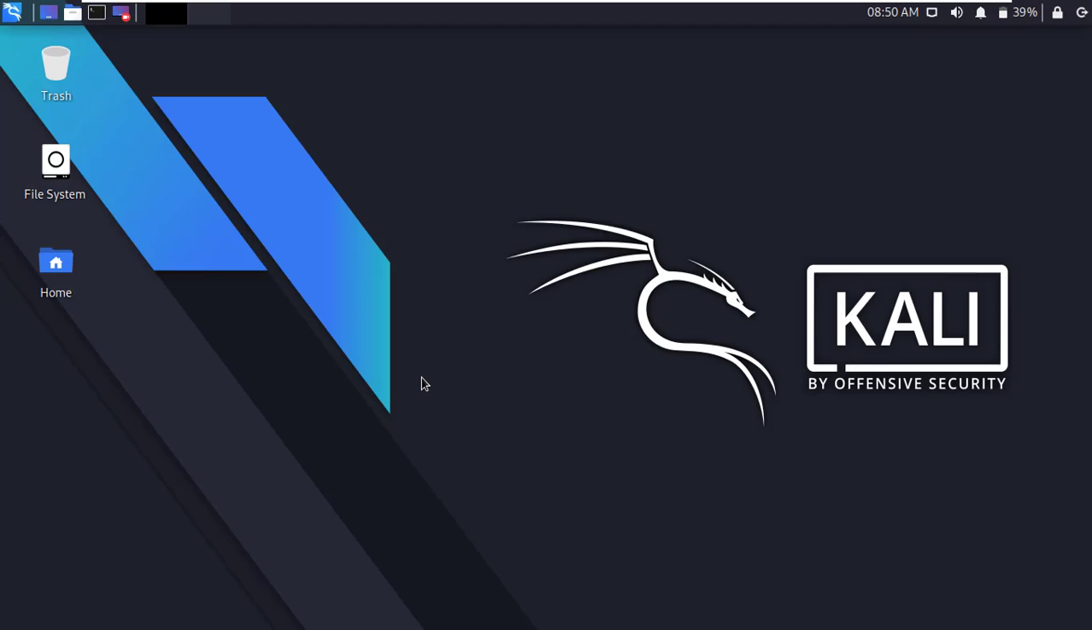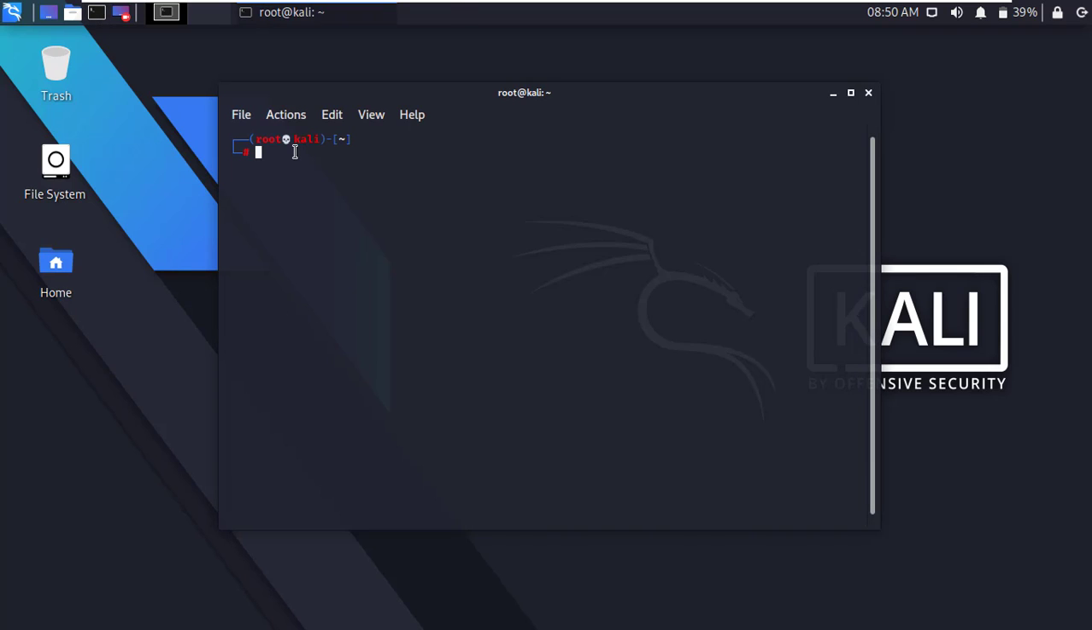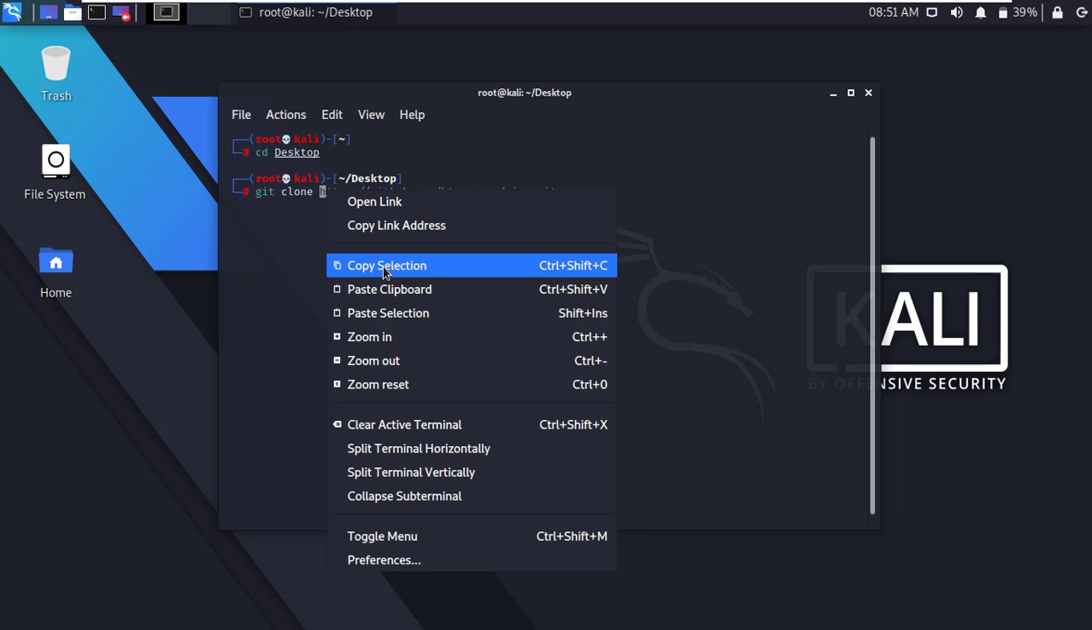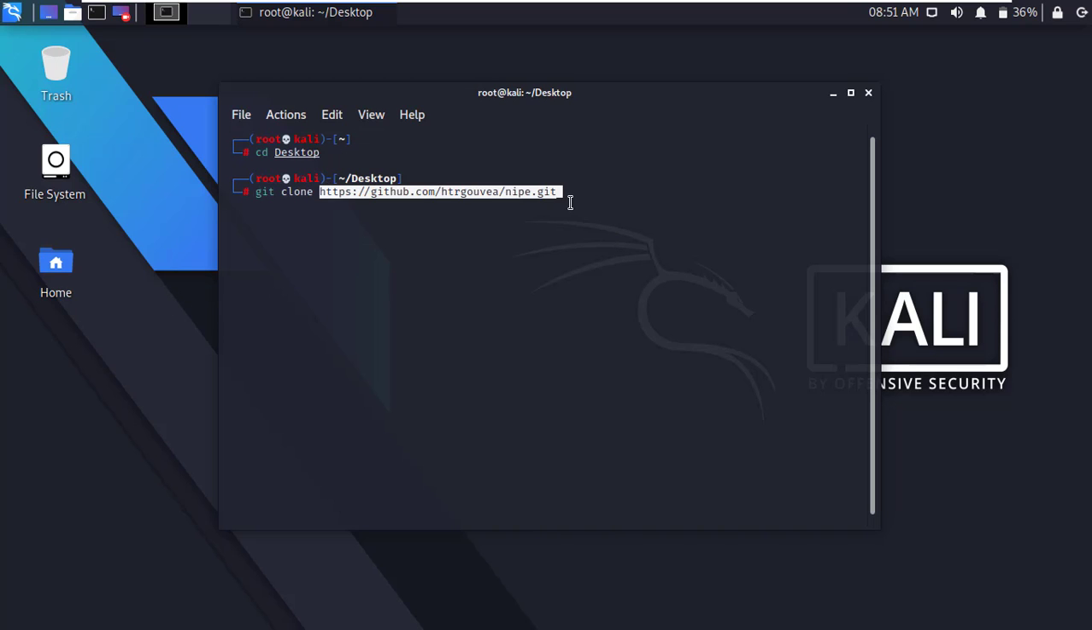Okay, first of all, open the terminal. Now go to the desktop directory. Now we have to clone the Tor Nipe repository from GitHub. Type git clone and paste the link from the description and press enter.